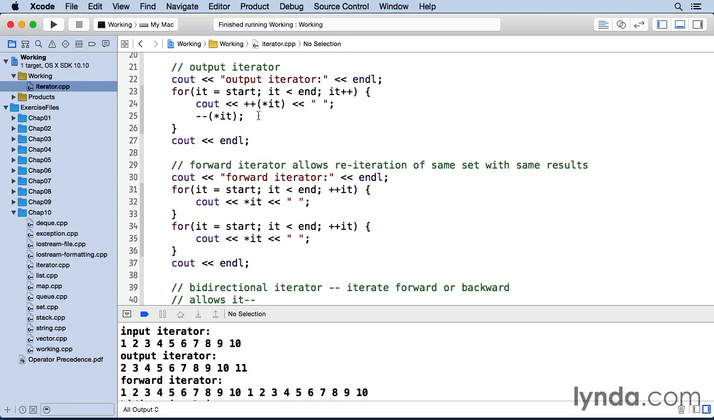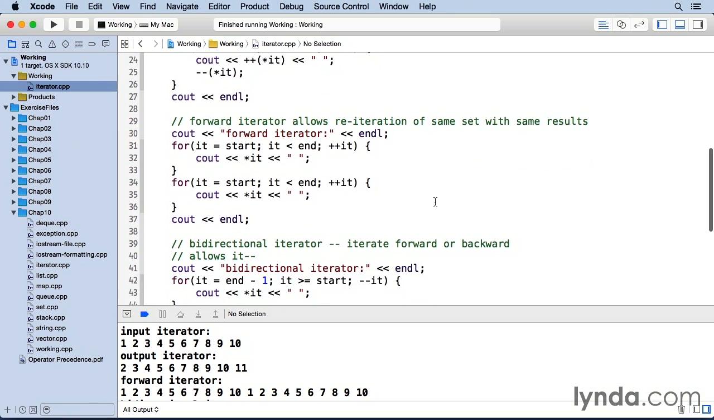And so this requires the parentheses around the asterisk IT in order to have the pre-increment and the pre-decrement. So for each pass through the loop, I increment it and print it out, and then I decrement it so that it's reset to the way that it was before. And so you see the output iterator output here, instead of 1, 2, 3 through 10, it's 2, 3, 4 through 11. So I actually changed the values that were pointed at by the iterator.